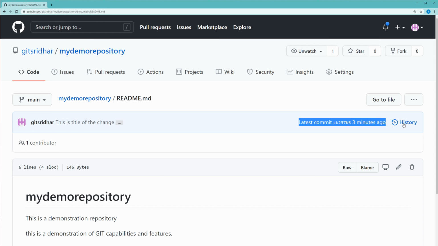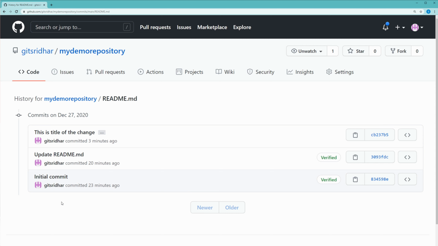I can also click on the history to see what all I did. There was an initial commit a few minutes ago, and then I made this update to readme.md directly on the browser, and then I made one more change from the CLI. So these are the different commits made to this particular file. So like that, you can take a look at the history of any file and understand what all got changed by various players, team members, to that file.